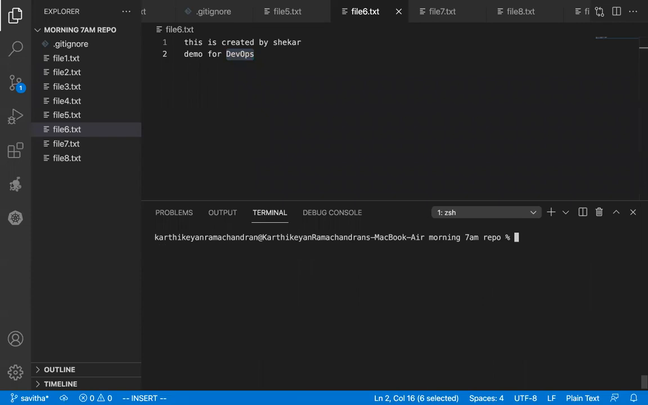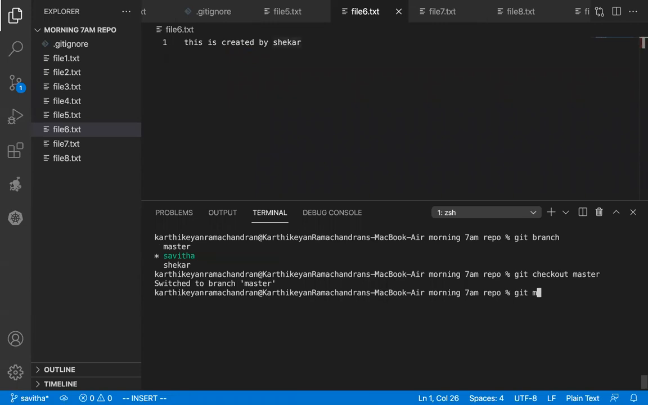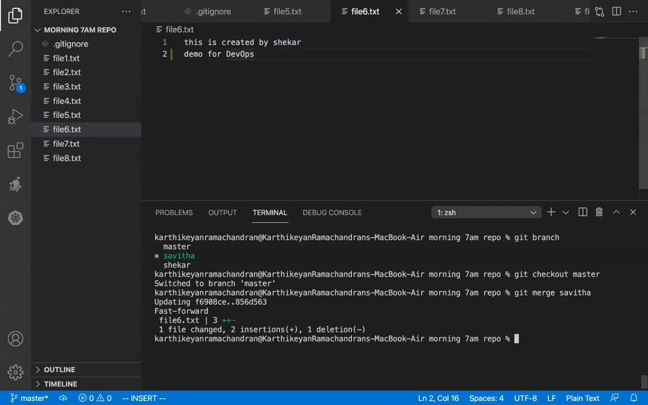Great question. So now we are in Savita. I'm just switching into master. So I'm just going to apply the command git merge Savita. Okay. See, under file 6, some changes happened. Got it?